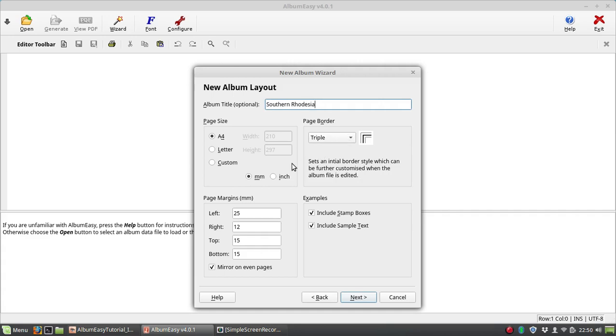Next, the page size. We can use standard A4 European, or letter for North America, or custom. We can choose inches or millimeters. For example, choose custom and have a page 10 by 16, assuming your printer can handle that. Instead, we're going to just stick to letter for this exercise, 8.5 by 11.